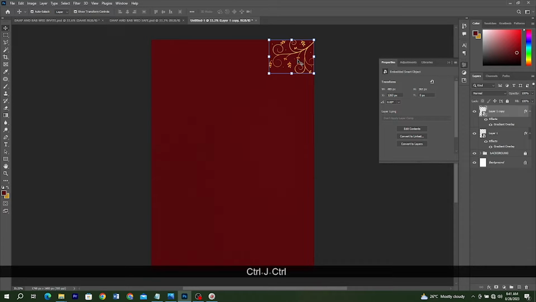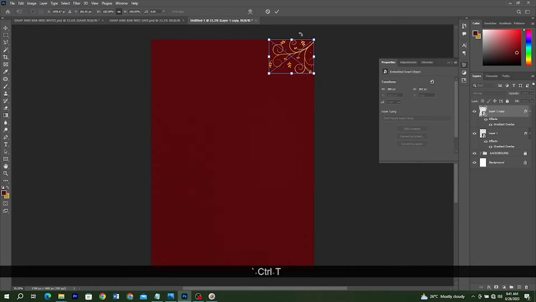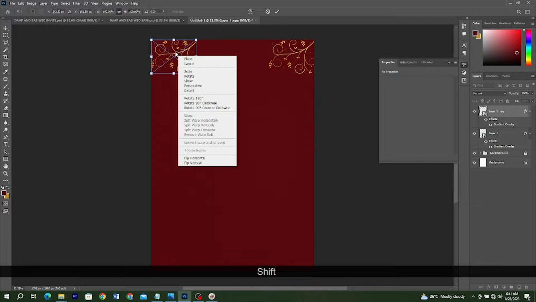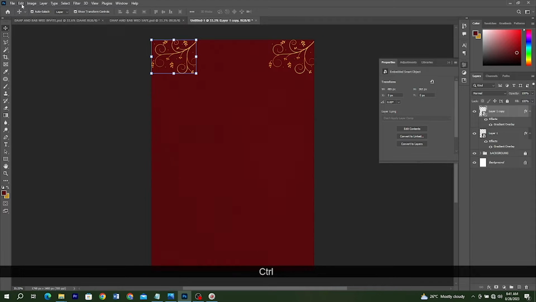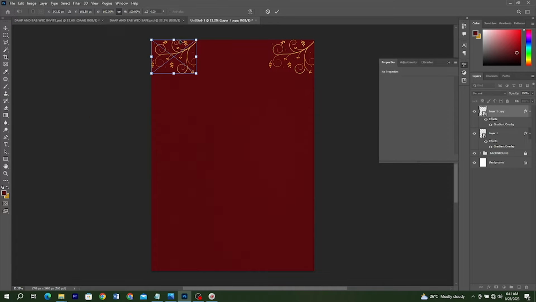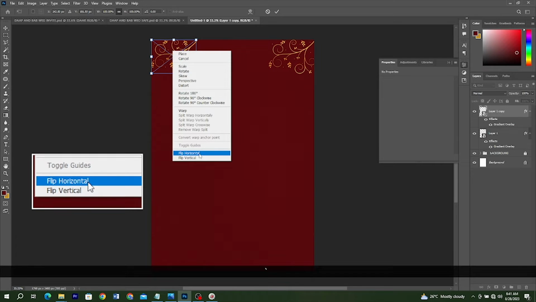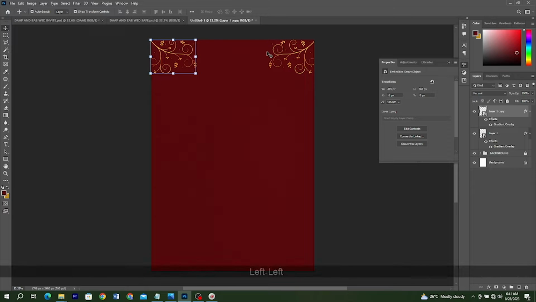Ctrl J to make a duplicate, or click and drag this one to the plus sign to make a duplicate. Then I'm going to move this all the way here. Then make sure you press Ctrl plus T, or go to Edit and select Free Transform. Then right click and flip horizontal. Okay, so let's flip horizontal and boom, there we have it.